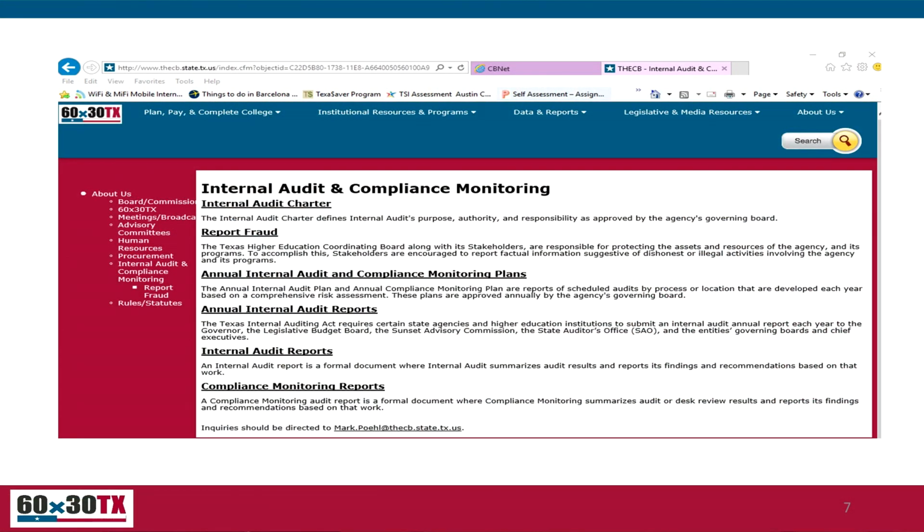This is our new website, and we have a page for internal audit and compliance monitoring. As you can see, we have our internal audit charter in there. If anybody wants to report any fraud, they can click the report fraud link and it will come directly to Mark Pale. We have our internal audit and compliance reports in there. We have annual audit reports. We also have our approved audit plans in there.